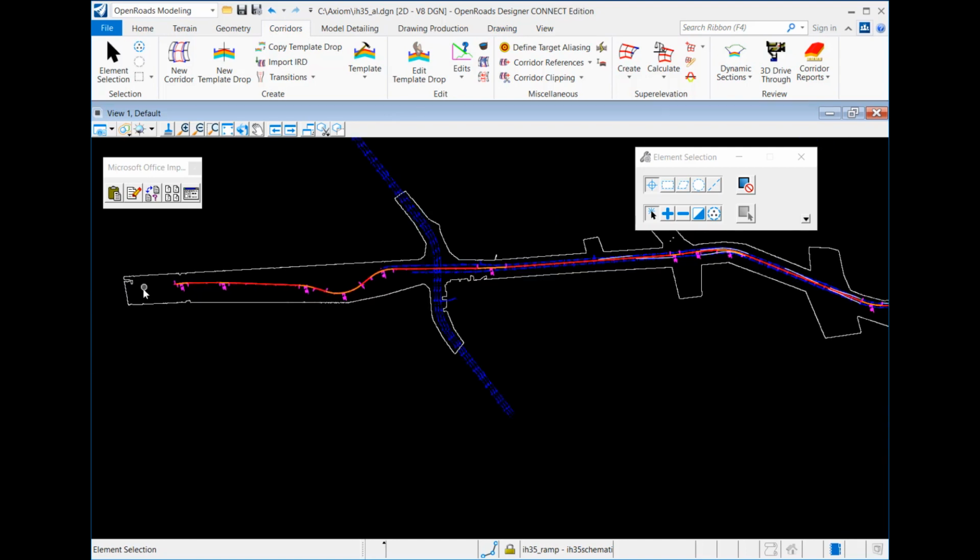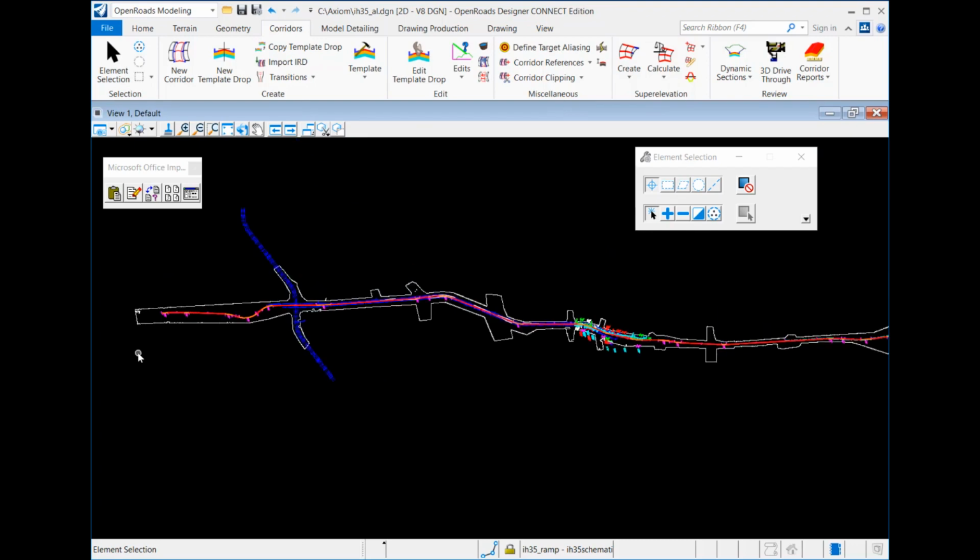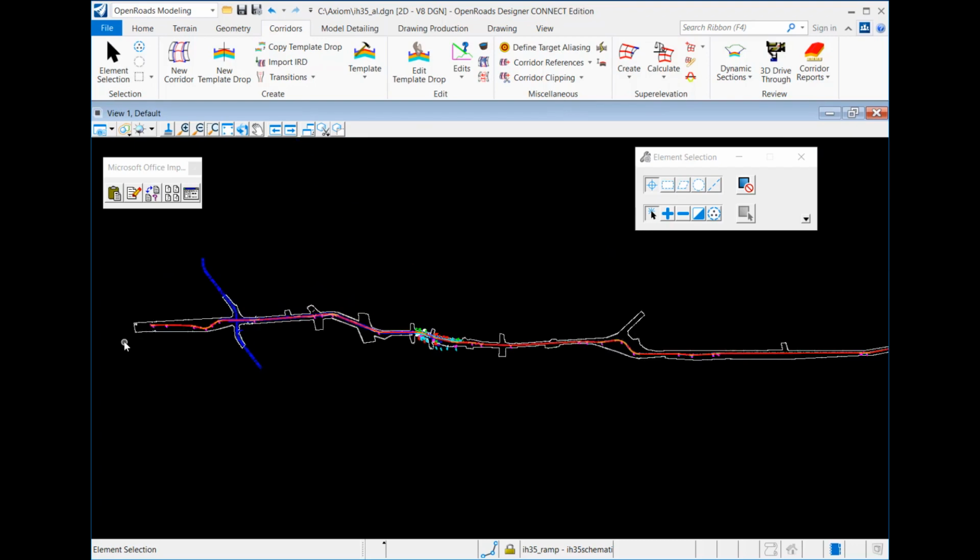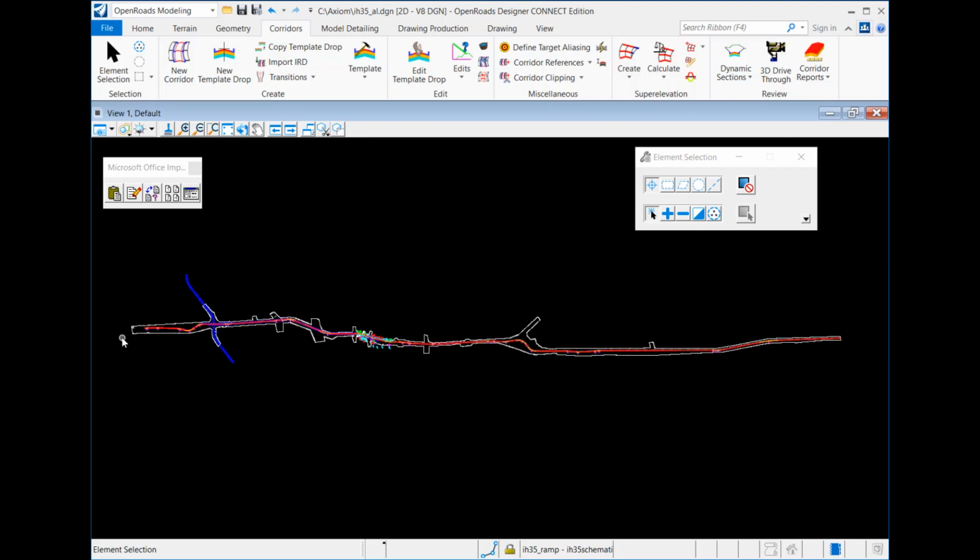In Geopack world and in InRoads world, we used to carry all of our data in extraneous files. With OpenRoads Designer in the Connect Edition, we've come a long way, and we finally have the ability to store everything inside the DGN file, as opposed to having multiple extraneous files where we store all our data. So the Office importer is a paramount tool that we've used extensively, and really makes a great case for the OpenRoads Designer Connect Edition, where everything is stored in the DGN.